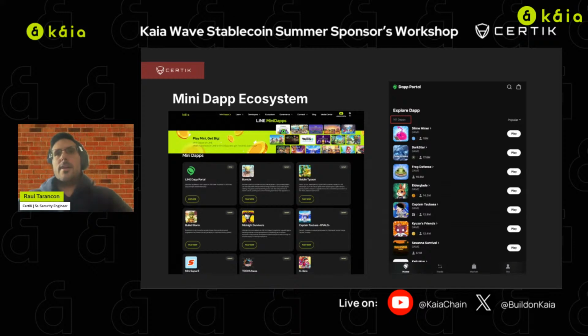So here we can see some screenshots about the Mini-Dapp ecosystem. As you can see on the right screenshot, the Dapp portal counts about 100 dApps. So, well, this is a large number.